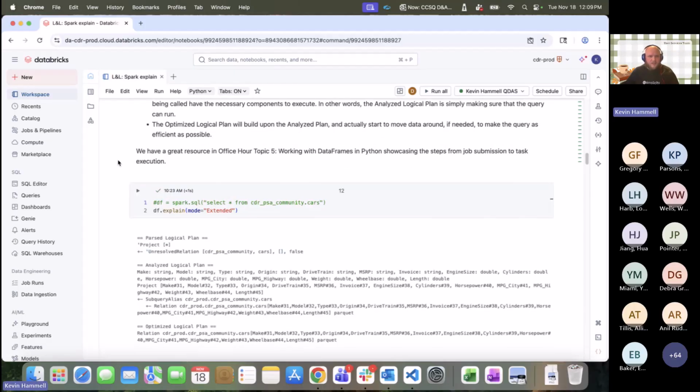For additional information, we have a great resource in the office hour topic 5, working with data frames in Python, that showcases a great table of what happens step by step, from job submission to task execution.